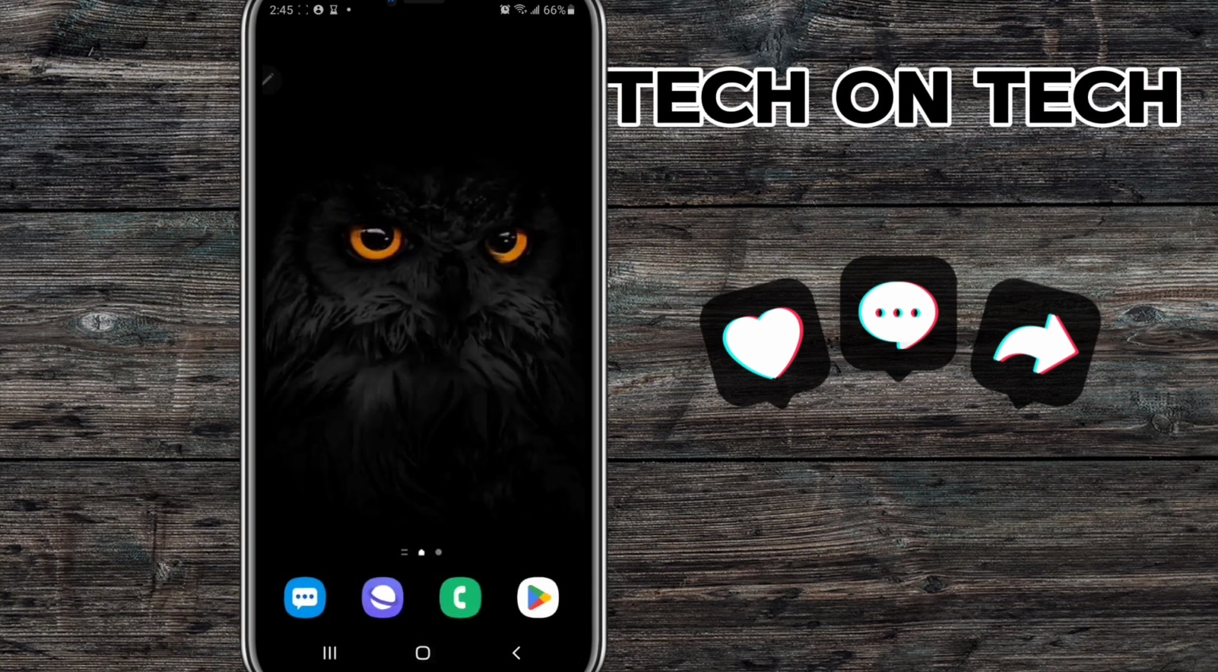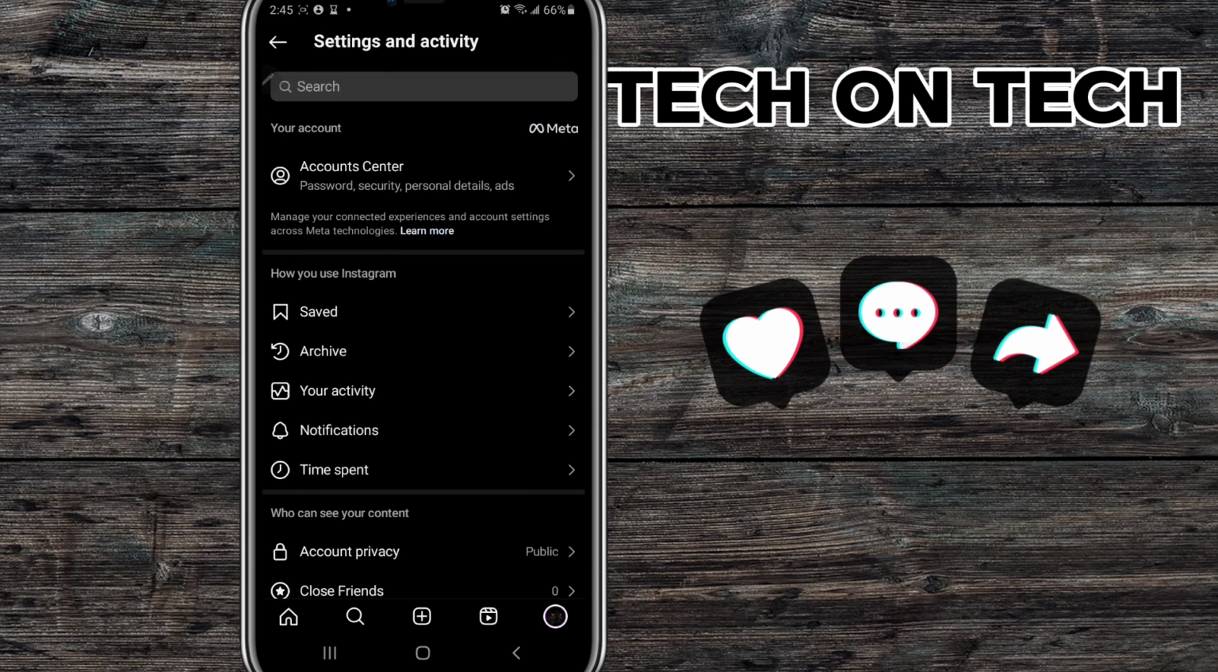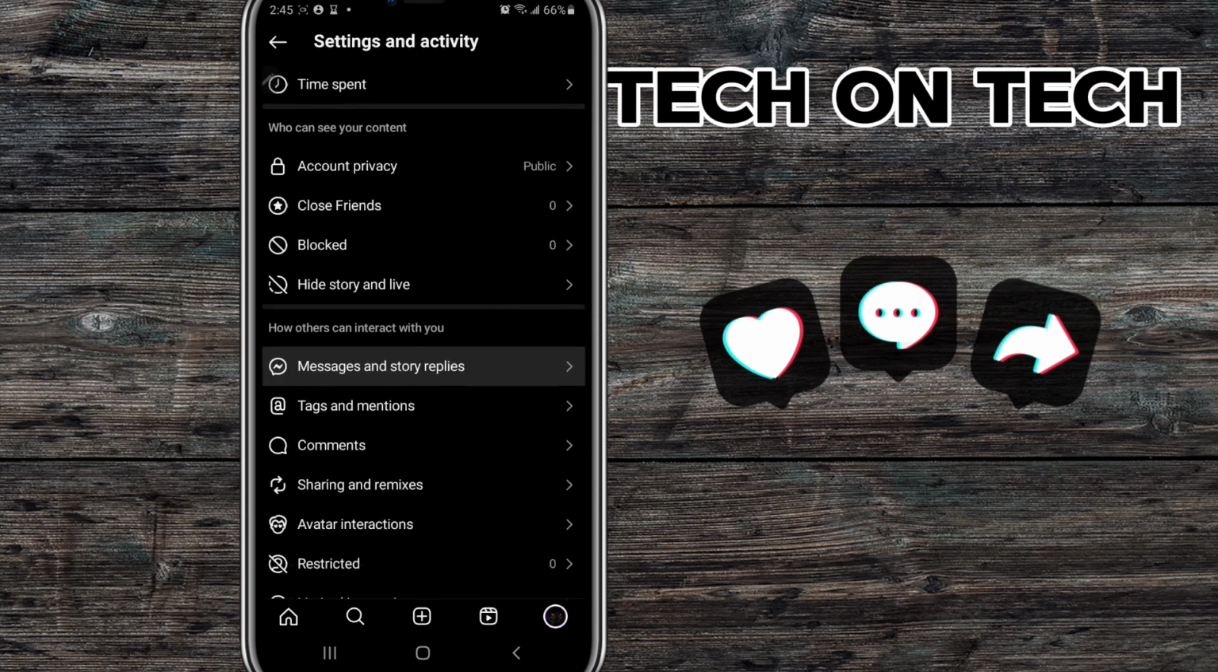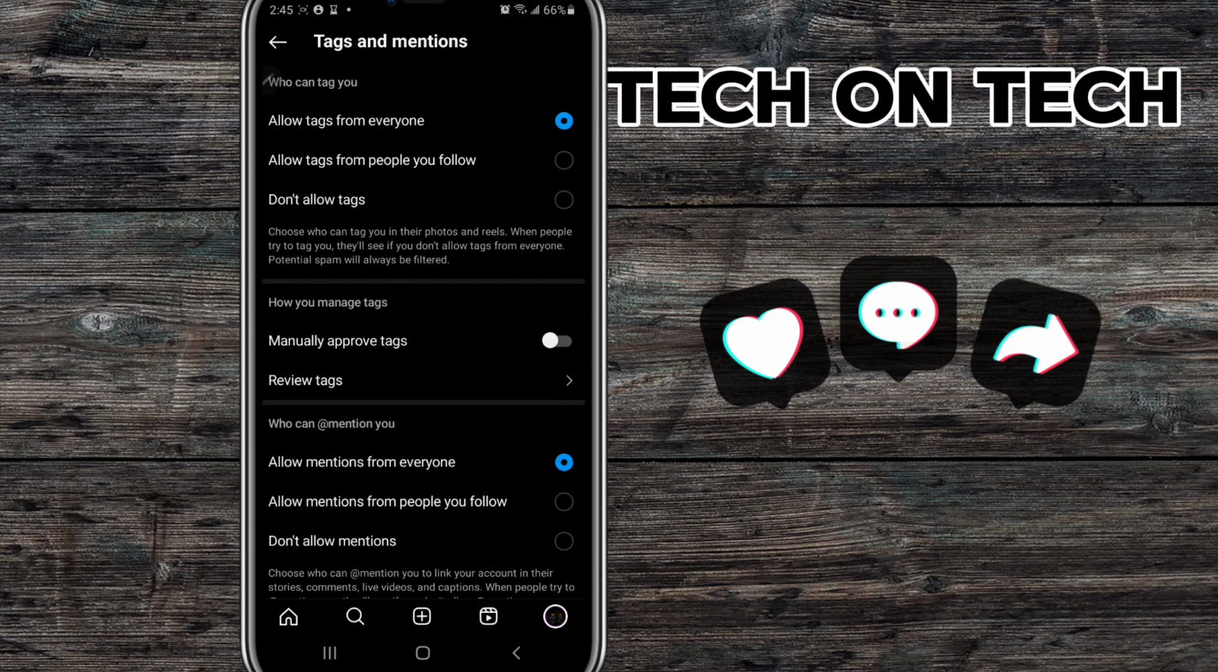Let's go. Step 1. Open an Instagram account. Click your profile account, click settings and activity, and click tags and mentions. Okay, click tags and mentions and we can tag you.